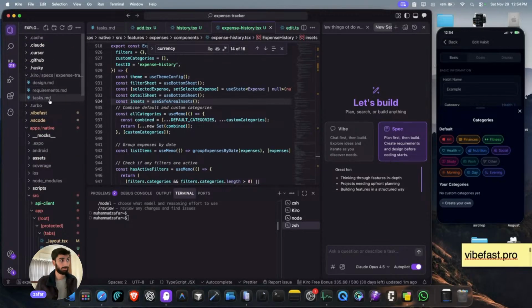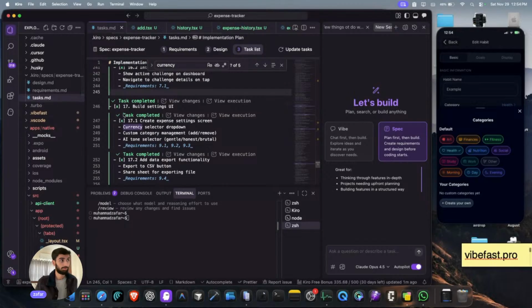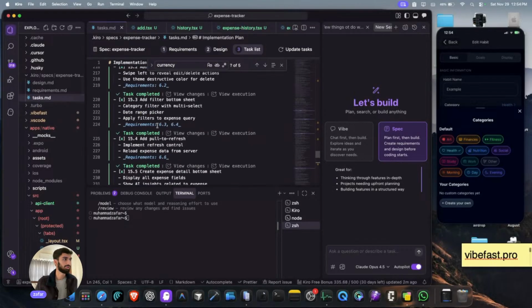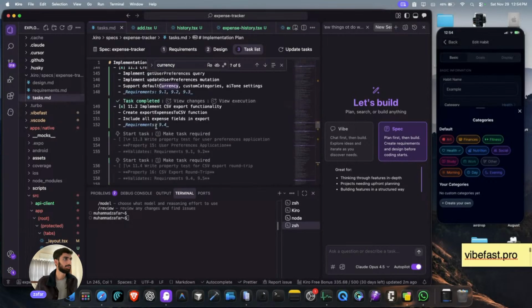All the documents are here. You open it up. There will be a button, let me just show you a button like this. Start task. You click it, and then it starts implementing it. Yeah, that's it. This is the only suggestion I have.